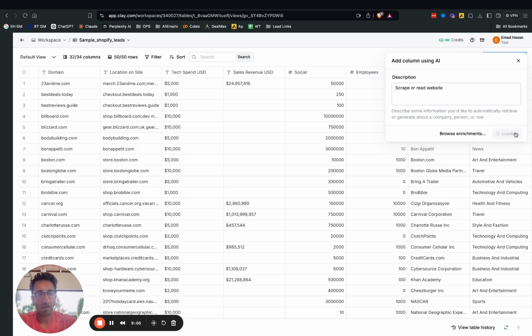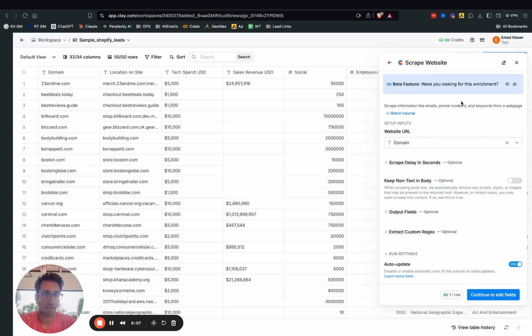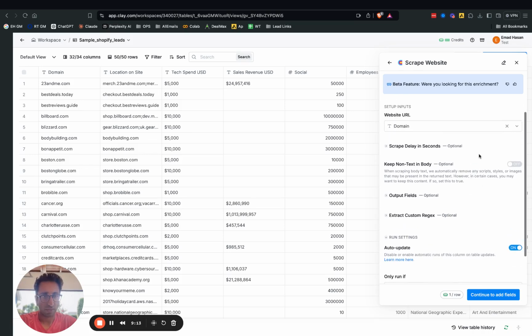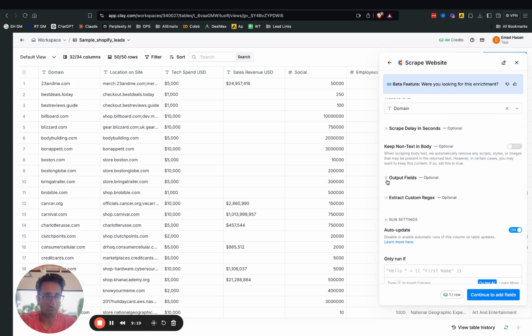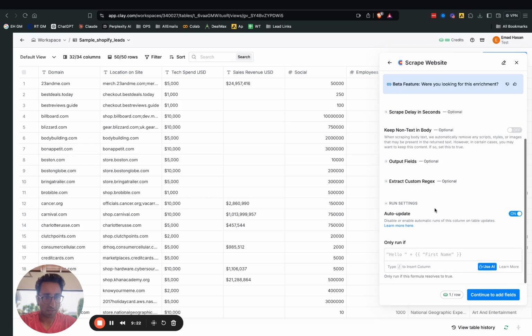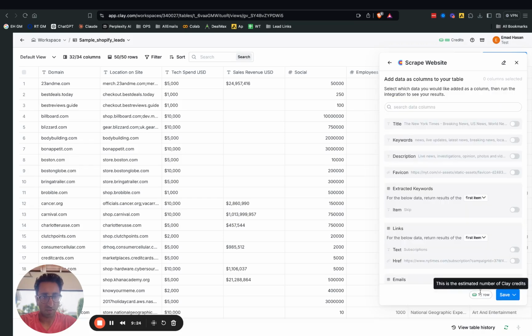Let's see what the AI thing recommends. Yep, so scrape website. Domain is the domain right here. It will scrape that. Keep non-text in body? Nope, I don't want the non-text, I just want the text. And continue to add field. Let's add and just run it for the first 10 rows.